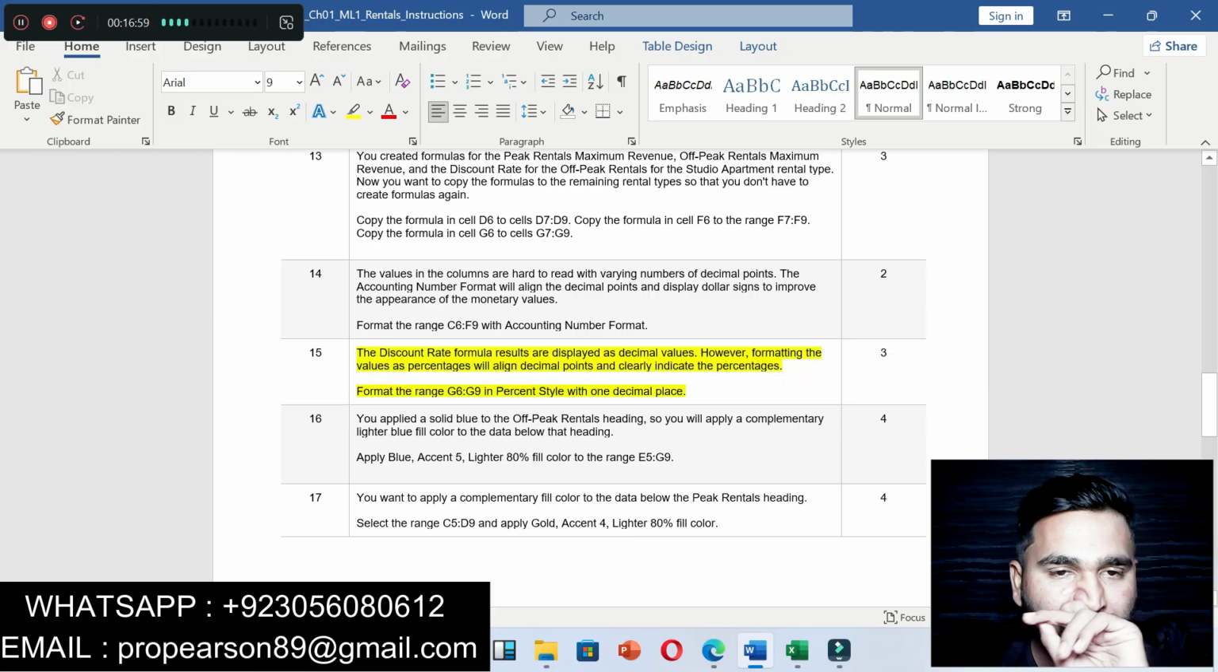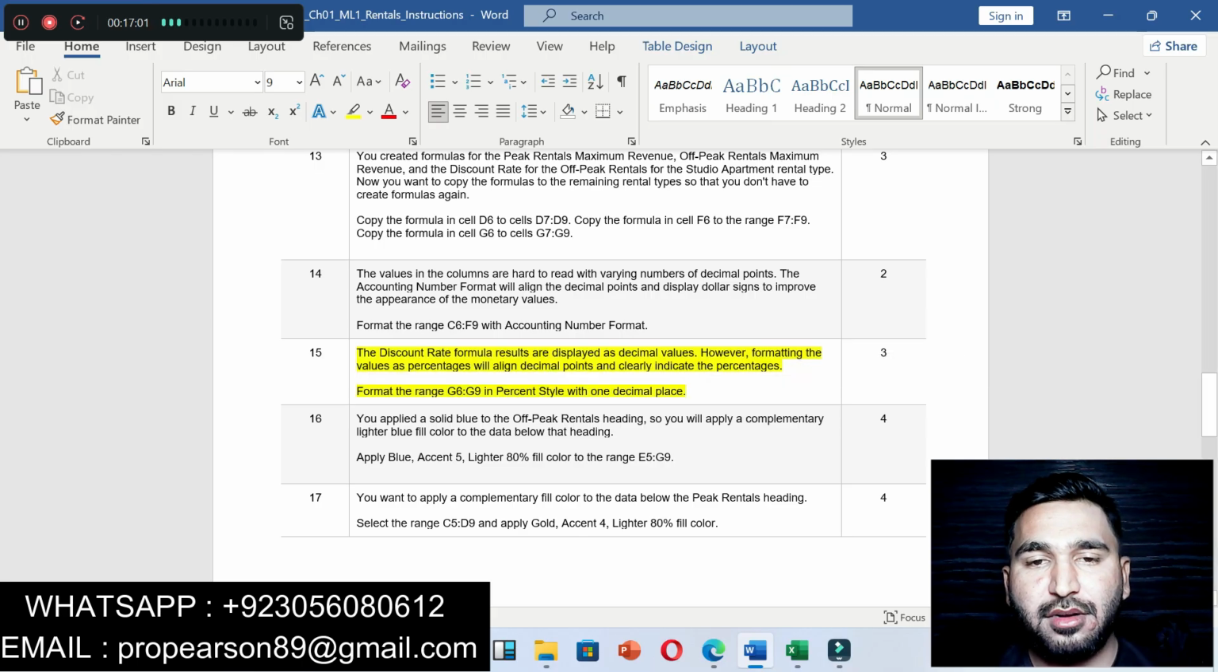Question number 15 is that the discount rate formula results are displayed as decimal values. However, formatting the values as percentage will align decimal points and clearly indicate the percentage. Format the range G6 to G9 in percent style with one decimal place. Basically in this question we will apply percent style with one decimal place on this range. You can select this range first.